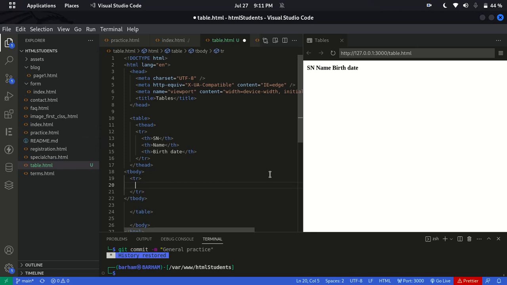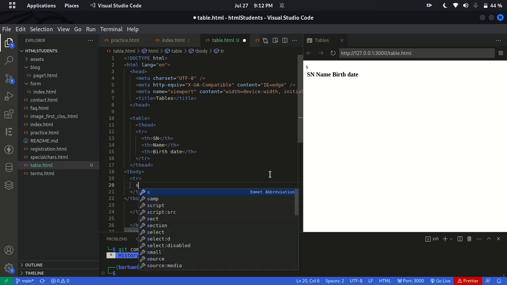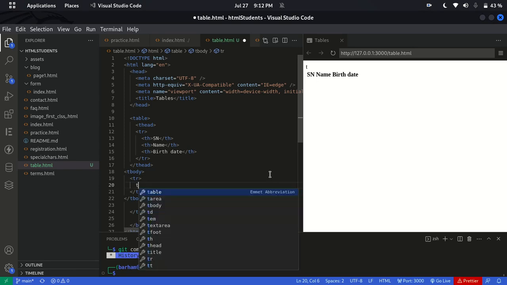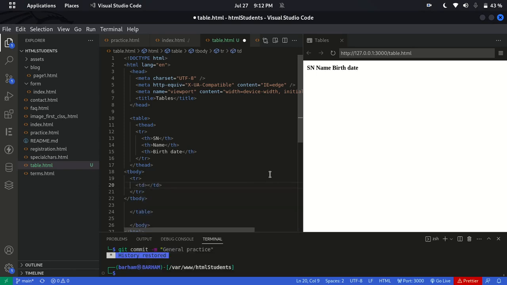I have one cell number. Oh, sorry. Table data. Here you use table data. This is TD 1.